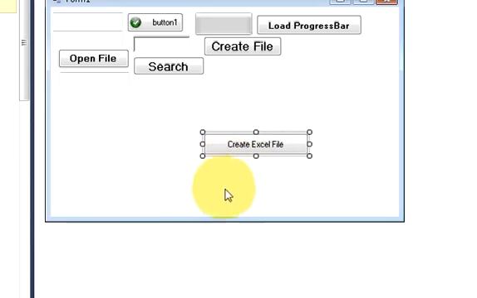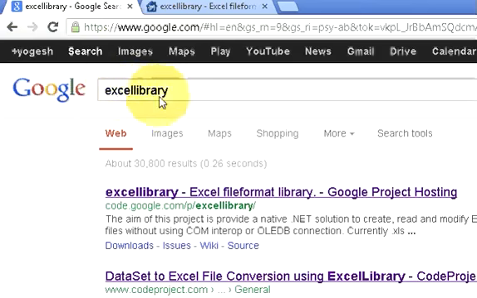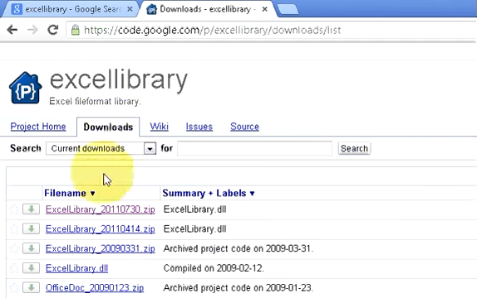So let's get started. First of all, go to your browser and type Excel library, and the first link you will find is from code.google.com, this Excel library. This is the library from Google Code. Just click this link and you will reach the Excel library homepage. In here, go to the downloads and download the latest library. It will be downloaded as a zip file, which contains only one DLL file called excellibrary.dll.